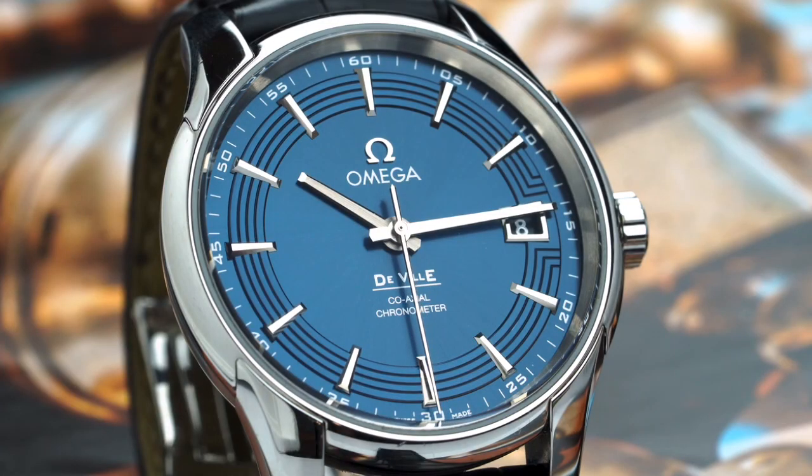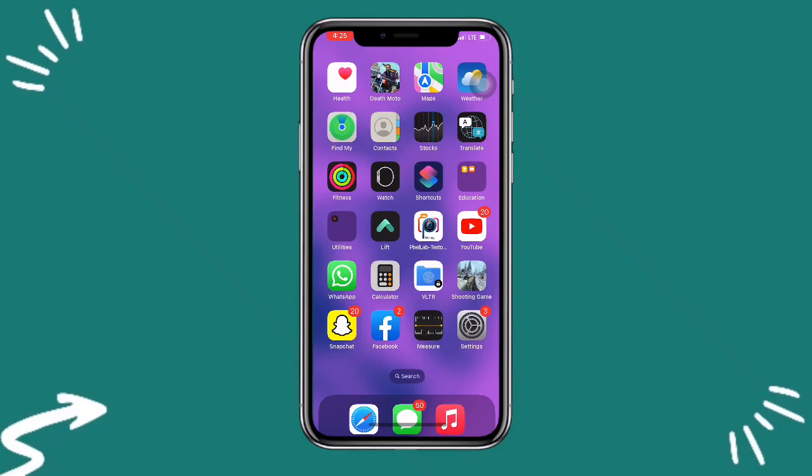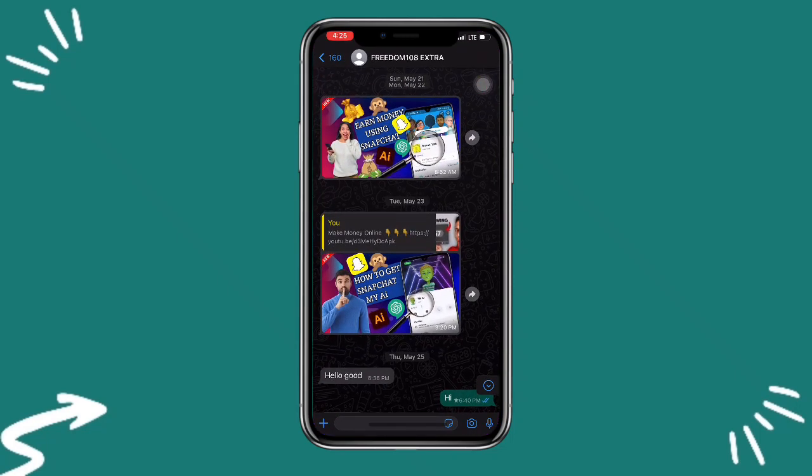Now without wasting much time, let's get started. In the first place, all you need to do is to open your WhatsApp and then open the chat of the person you want to lock the chat. Open the chat you want to lock and then click on the profile.